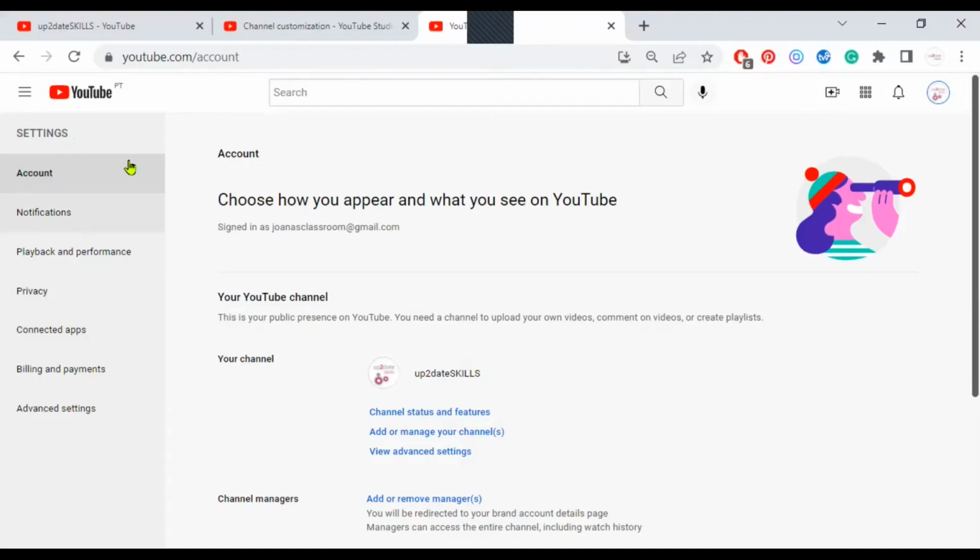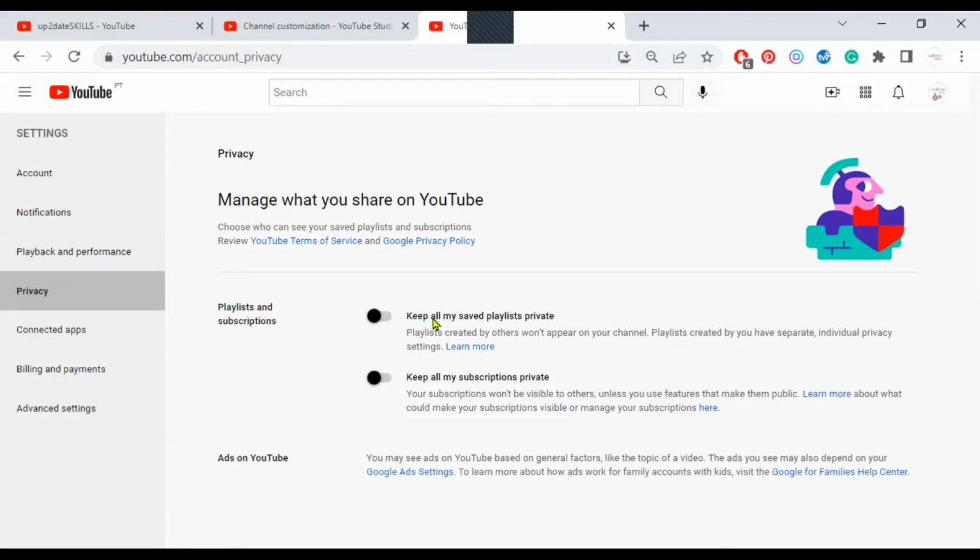We are on the settings page, and on this panel here, choose the word privacy. You have two options here. The first option says keep all my saved playlists private. So if you save a playlist from another channel, but you don't want it to be on display when people visit your channel, you have to activate this box. I'm not saving any playlists from other channels, so I'm just going to keep it as it was. And down here where it says keep all my subscriptions private, this is the one you have to activate. When this option here is activated, then your subscriptions won't show on the channels tab.